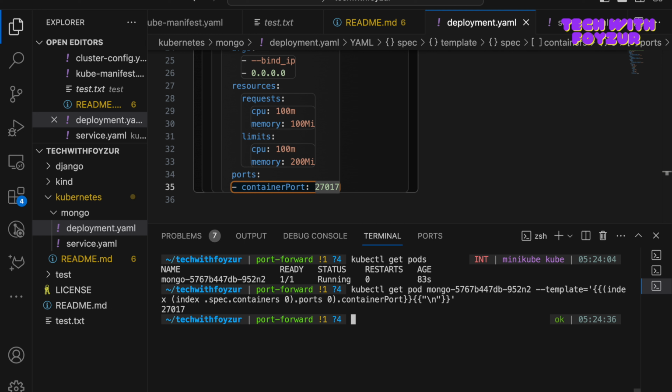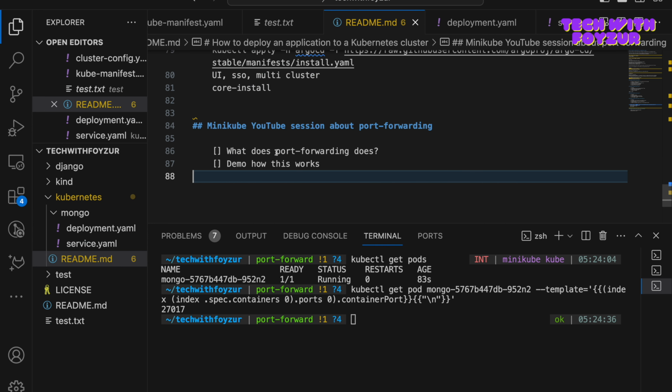Why do you actually need port forwarding? What does it actually do? Port forwarding basically creates a tunnel from my computer all the way to my Kubernetes cluster. I'm talking about the Minikube cluster. So what it does is the following. Let's say I'm saying kubectl port-forward, this is the command we are going to run.